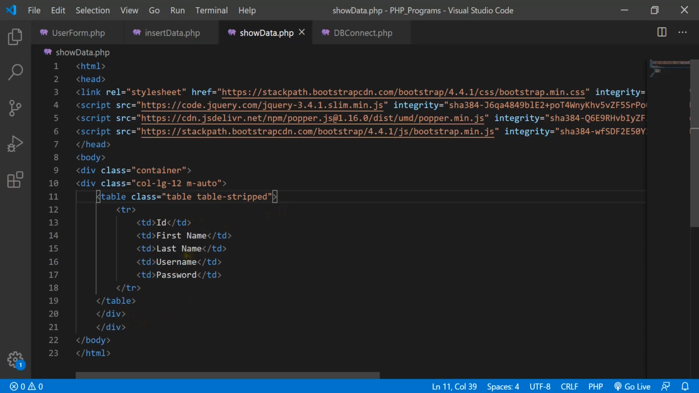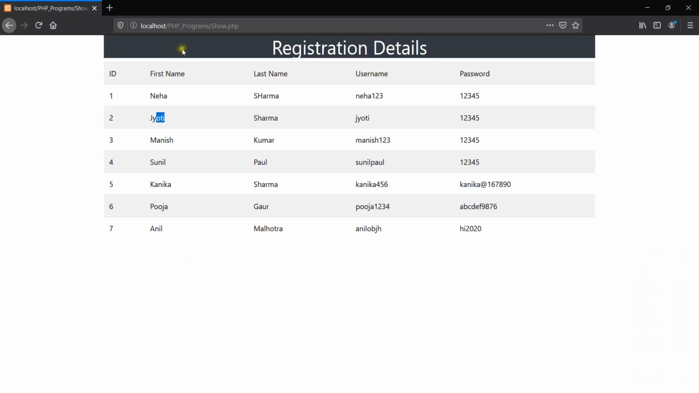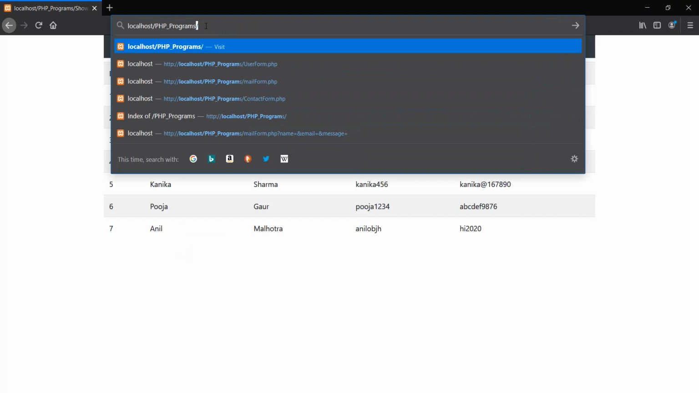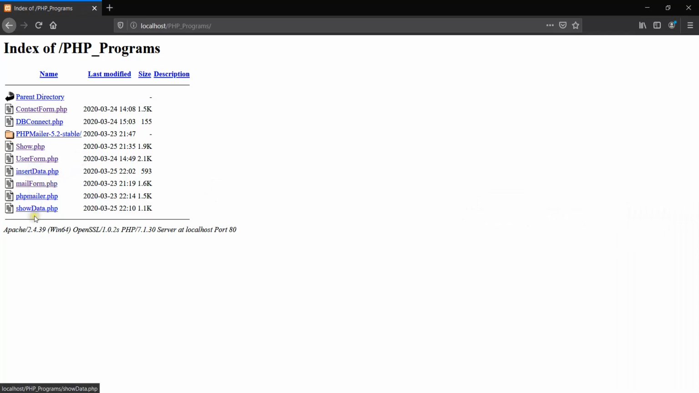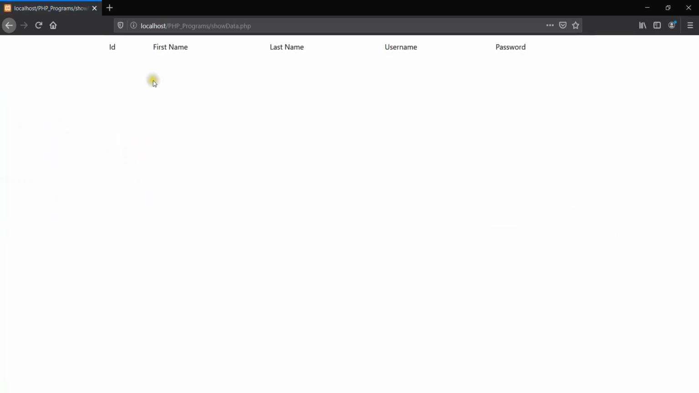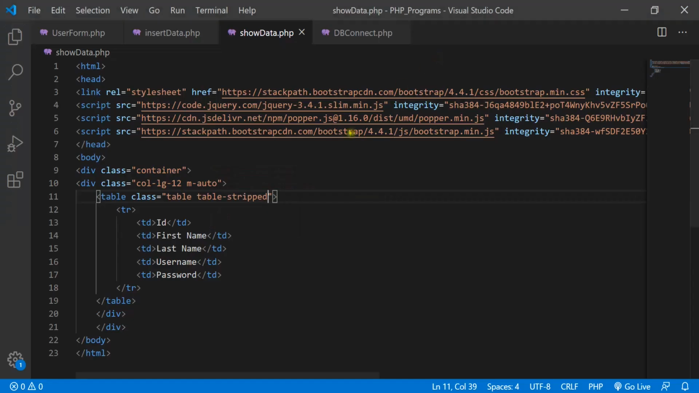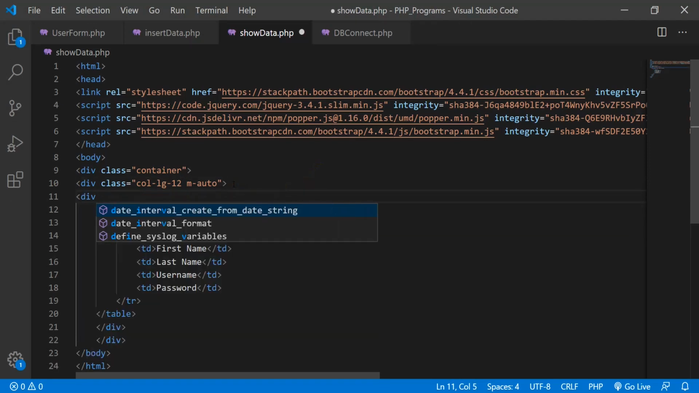Let's check this out if it is working fine. So your XAMPP should be on, and let's see this. So our file name is showdata.php. I'll go to that and I can check, yes, I got something, but the design is not yet appropriate. So let's go to this again and let's start it again. So before table, I'll be writing one h1 tag to give the heading, which will be registration details.